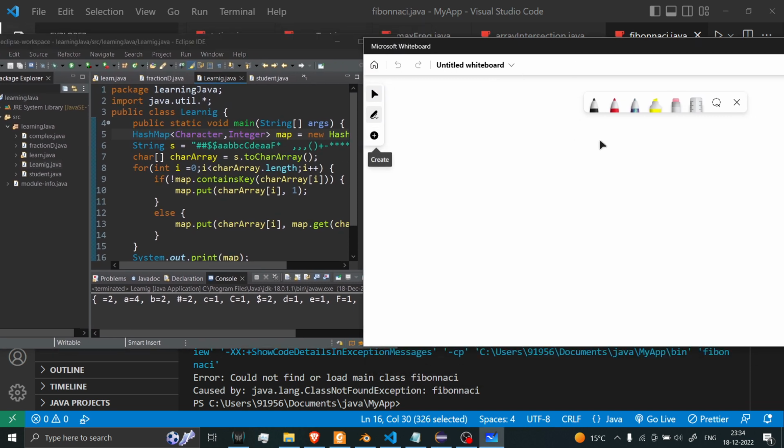As I told you earlier, a hash map is like an array. In an array, our indexes start from 0, 1, 2, and here is our data, for example, let's say Amit or Anil, Manish, whatever you want.